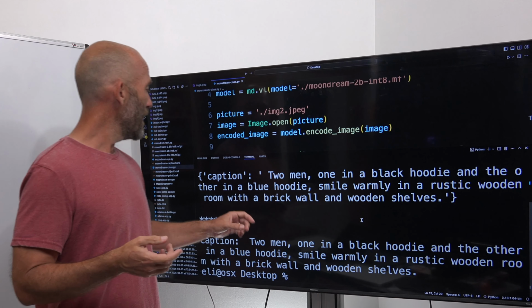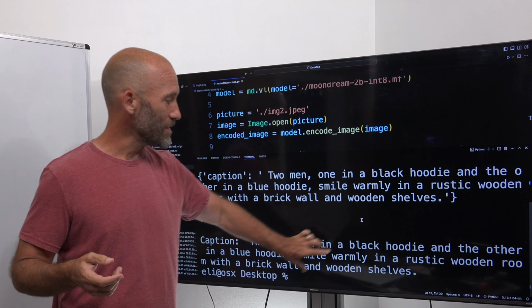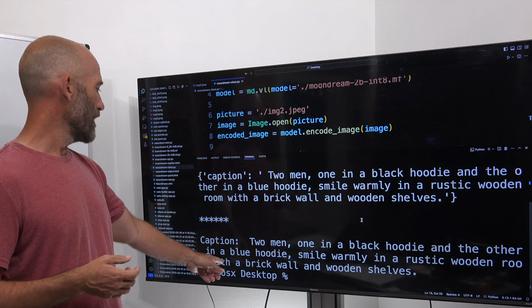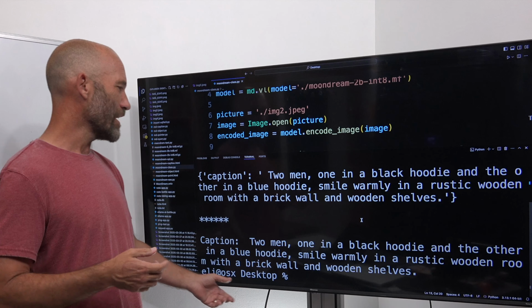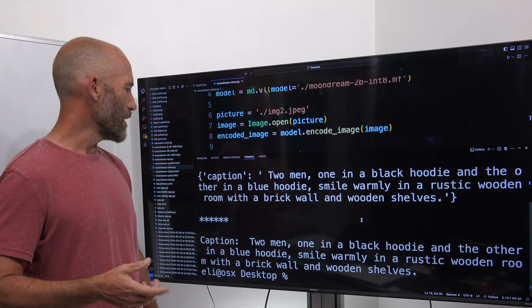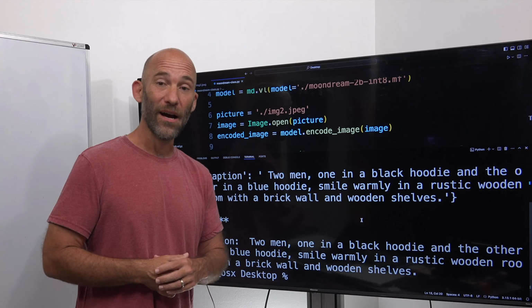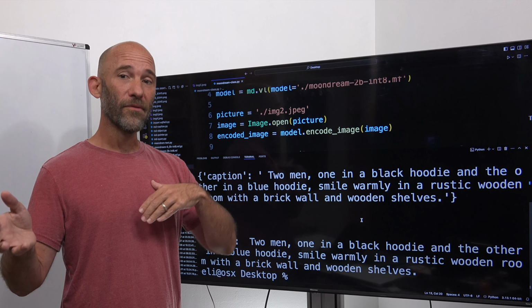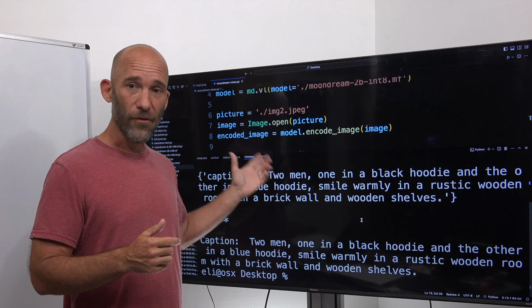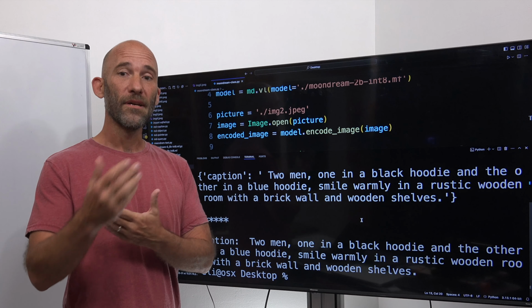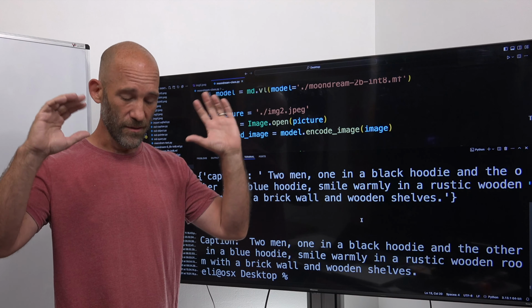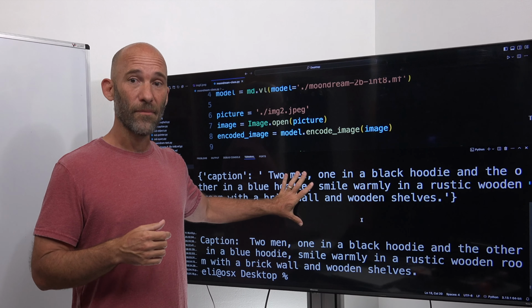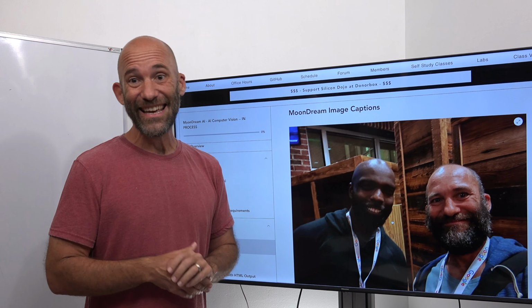There we go. So this is a short answer. So you can see it's a lot shorter than it was. Two men, one in a black hoodie and the other in a blue hoodie, smile warmly in a rustic wooden room with a brick wall and wooden shelves. This is how you're able to get captions, either the normal version or the short version, and then from here you can take this information, you can dump it into a database, you can print it out onto an HTML web document, whatever it is, now that you have this information. So that's all there is to using the caption function.